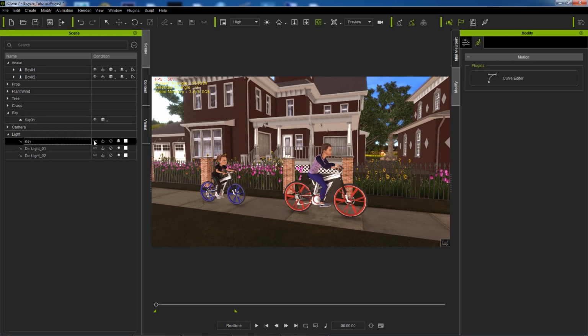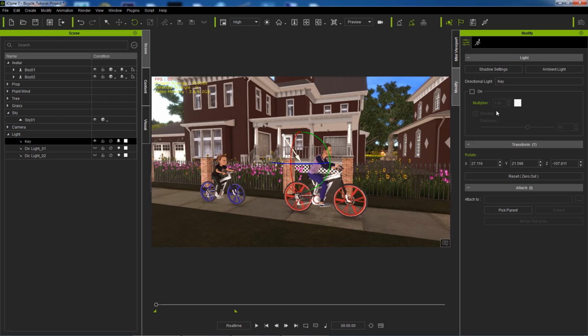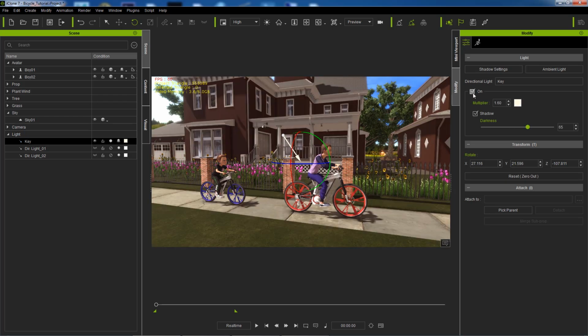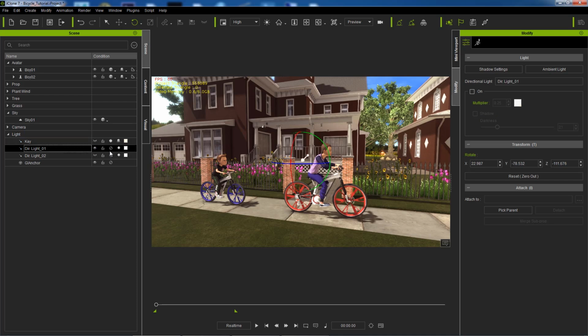So we will start with the key light. I want to show you the key light direction, and I can change the direction of the key light. I will put it on first and activate the global illumination function. So now I have 1.65. The multiplier is good. I think the scene is well lit now.